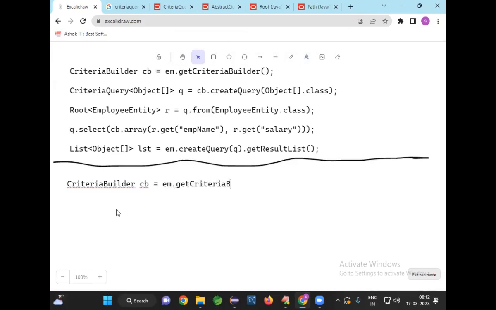The first statement is common now. What am I creating here? Criteria builder object I am creating. Object name is CB. Now through criteria builder we can create a criteria query object.